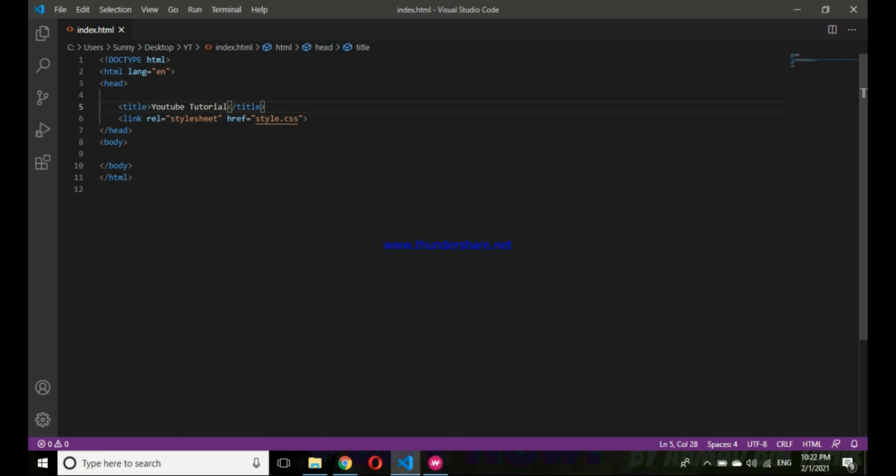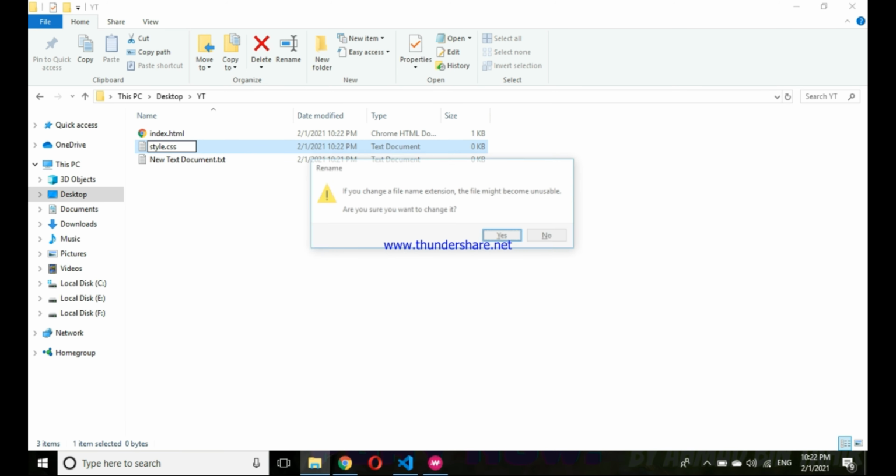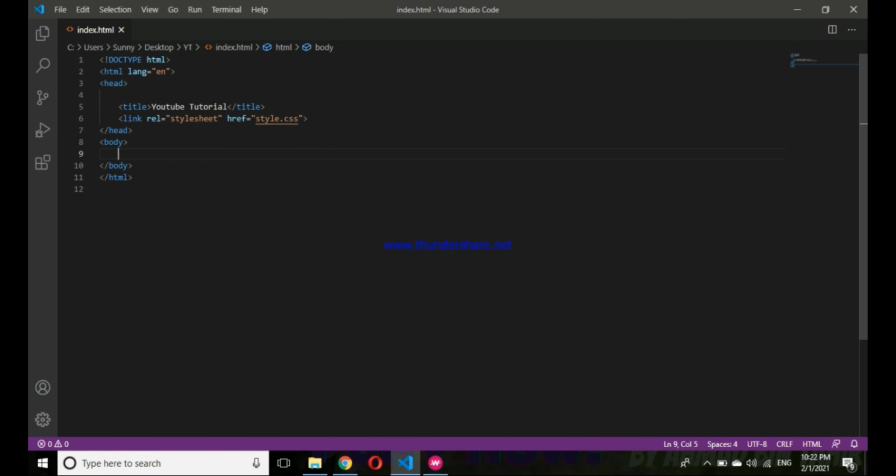Now I have added a style.css. You have to link the style.css by this line of code. This line is link rel equals stylesheet href equals style.css. Now what we have to do is create a .css file, style.css. This will control your background, your colors and your other things. So now the head tag has ended.